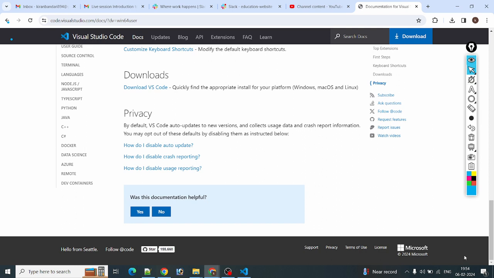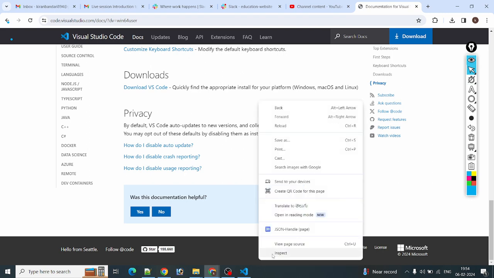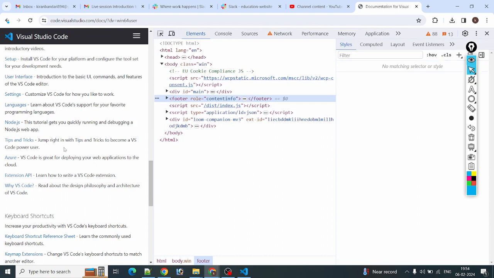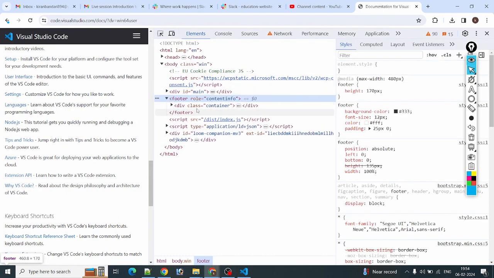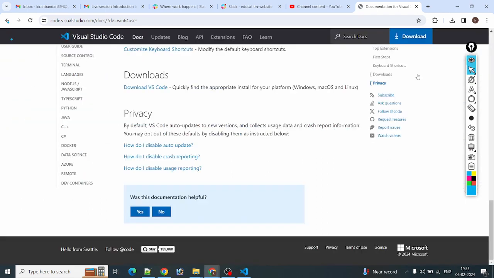But in real time, in many applications developers will not use the footer section. If you inspect, in very rare conditions they use it. Here in Visual Studio Code we are using footer only, but they will mostly design and customize their footer with the div section. The footer is the section to show the footer.